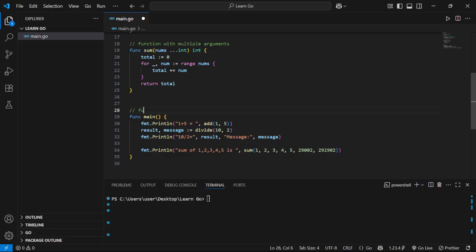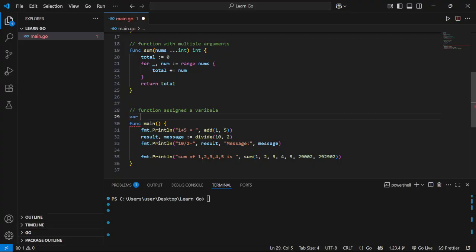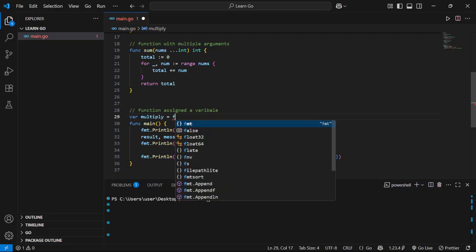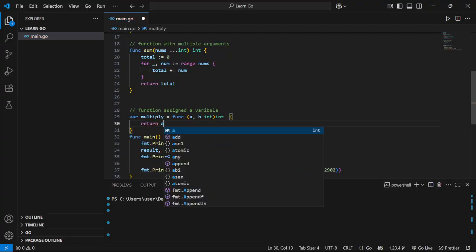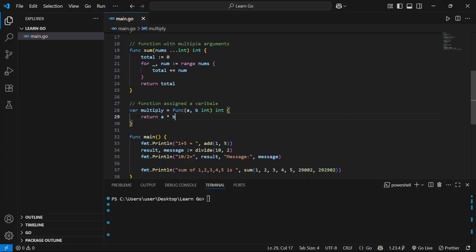So you can just say function assigned a variable. So you can maybe say var multiply. Var multiply is going to be a func, and then we're going to pass our variables here. Of course, we can just maybe say a, b int, with a return type of int, just as an example, and then maybe we can return a multiplied by b.